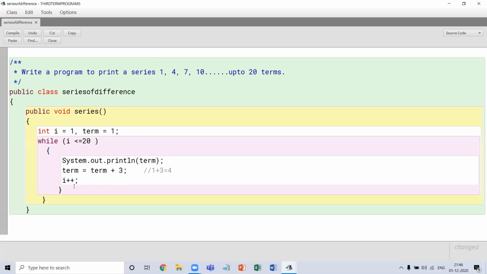Then the loop variable will increase. The update expression, which we write in the for loop, we will write in the loop body. So i plus plus. Now in the next iteration, i plus plus means i is equal to 1 plus 1, 2. In the next iteration, it will be 2. Then 2 is less than 20. Yes, it will check the condition. Condition is true.